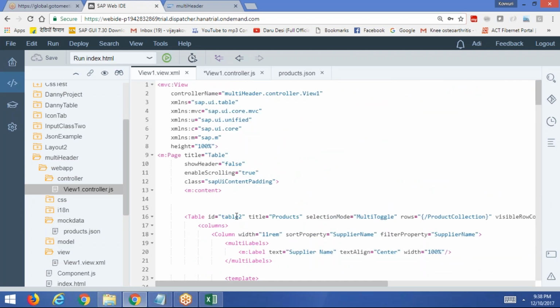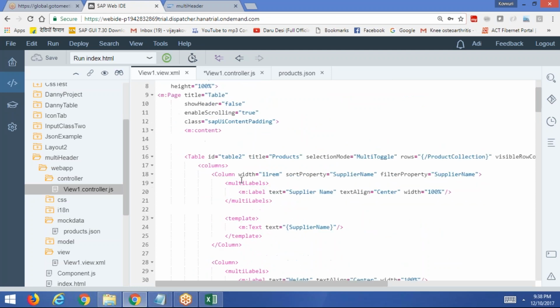You see table 2 products. Multi toggle rows is /productCollection. You see the columns, and I need to specify it as multi-label everywhere. Previously I didn't mention multi-labels everywhere, and that was the major issue. So if you are using multi-labels, you need to specify multi-labels everywhere.